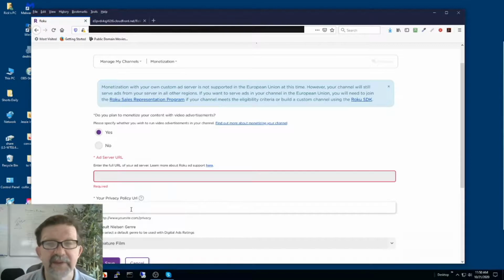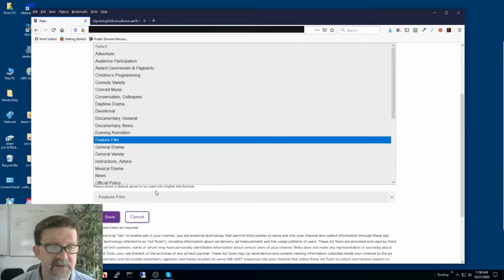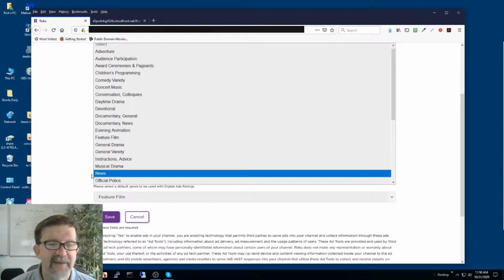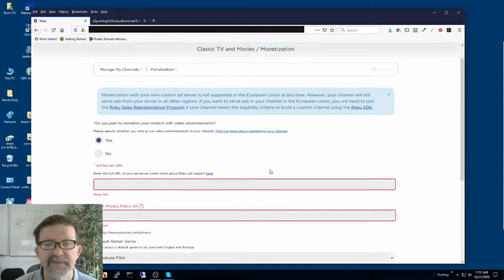I would copy that out, and that would be you, your company, your business. You are providing that privacy guarantee to those that you advertise to. So that's really important. Finally, a default Nielsen genre. Here's all the Nielsen genres, and you're going to select a default one. In this case, a movie channel. So we'd set feature film, and then we would save.